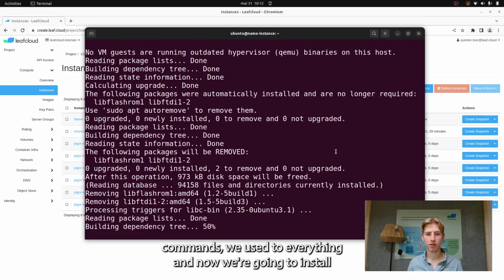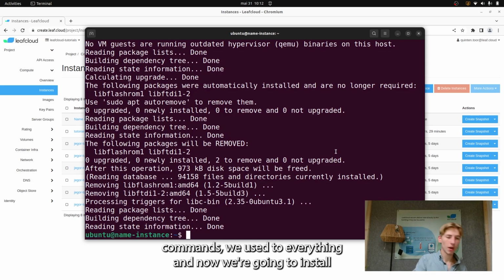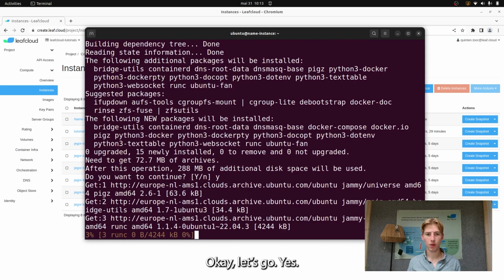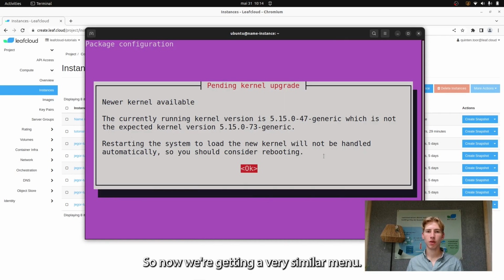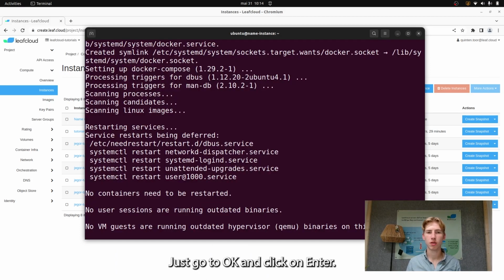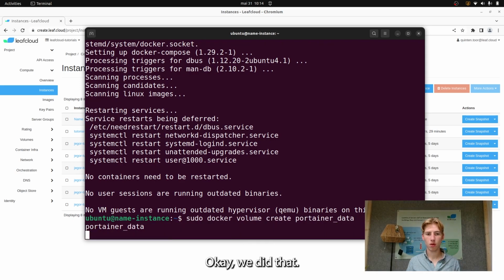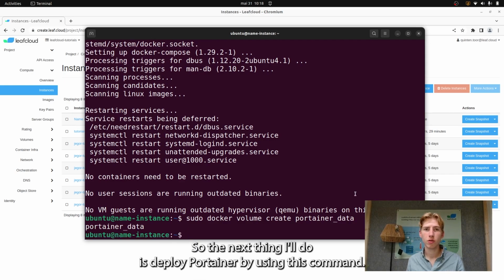So the previous commands were used to update everything, and now we're going to install a version of Docker. Okay, let's go. Yes. So now we're getting a very similar menu. I'll do the exact same. Just go to OK and click on enter. So next we're creating a volume for Portainer. Okay, we did that. So the next thing we'll do is deploy Portainer by using this command.